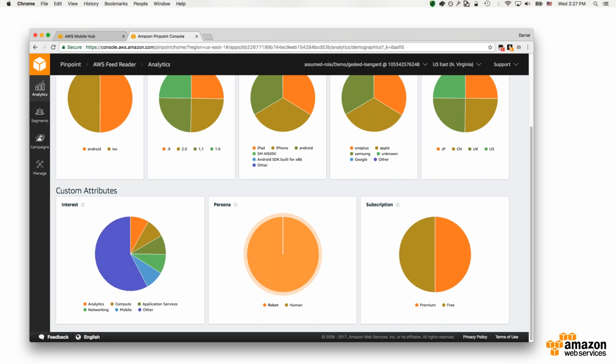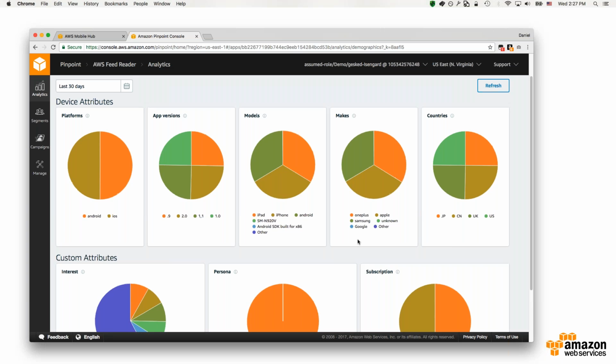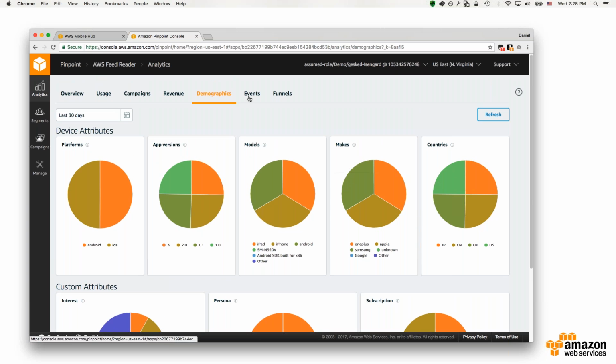We've got persona, which is robot and human. We needed a way to test this at scale, so we've built bots, and I think we have 20 humans in the system. So bots overwhelm this persona. And in terms of subscription, we defined 2 custom attributes here. Subscription can be premium or free, and we've got a very even split. This is owed to the fact that our bots are 50-50. So this would look more interesting with a real application.